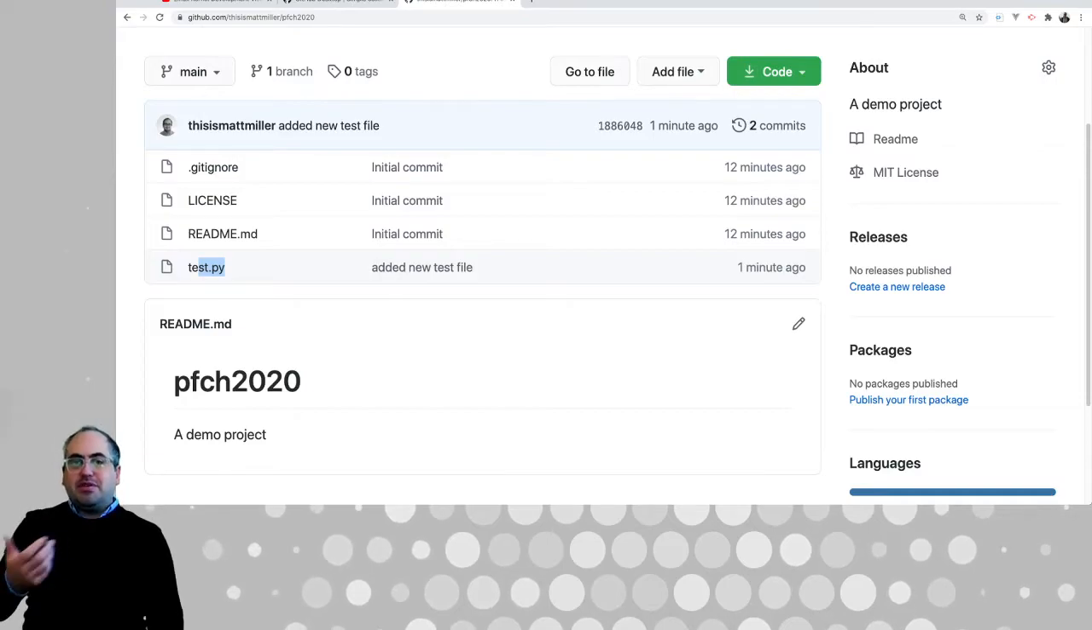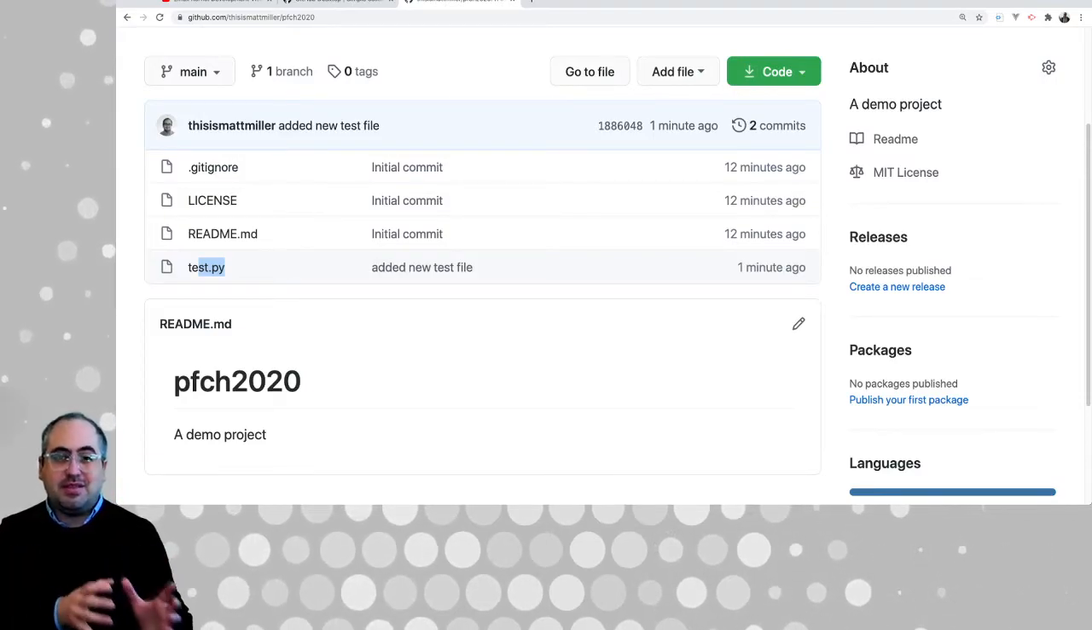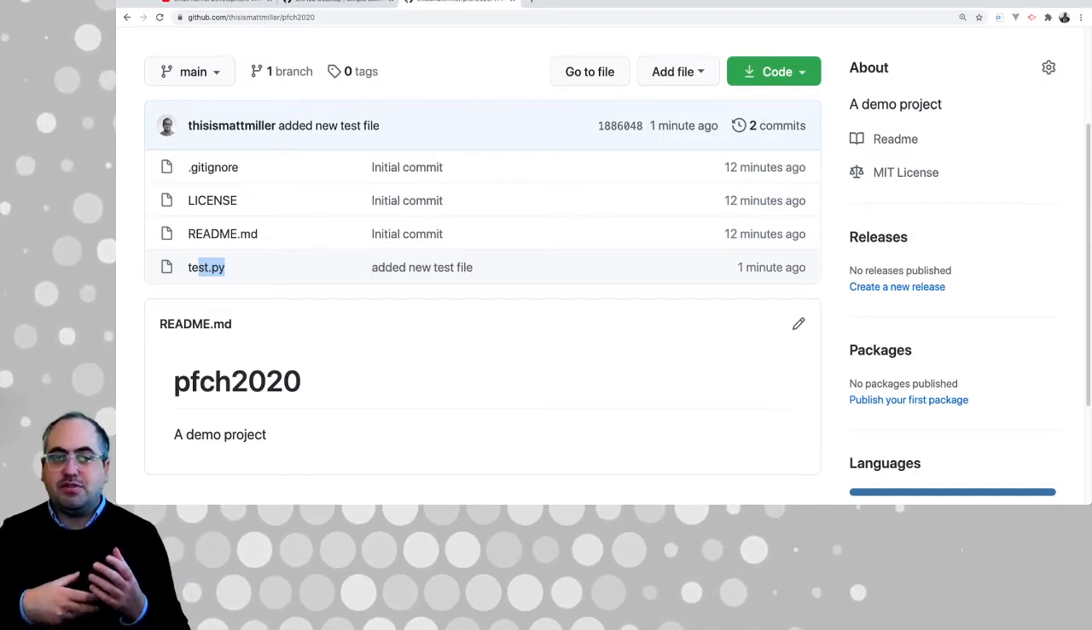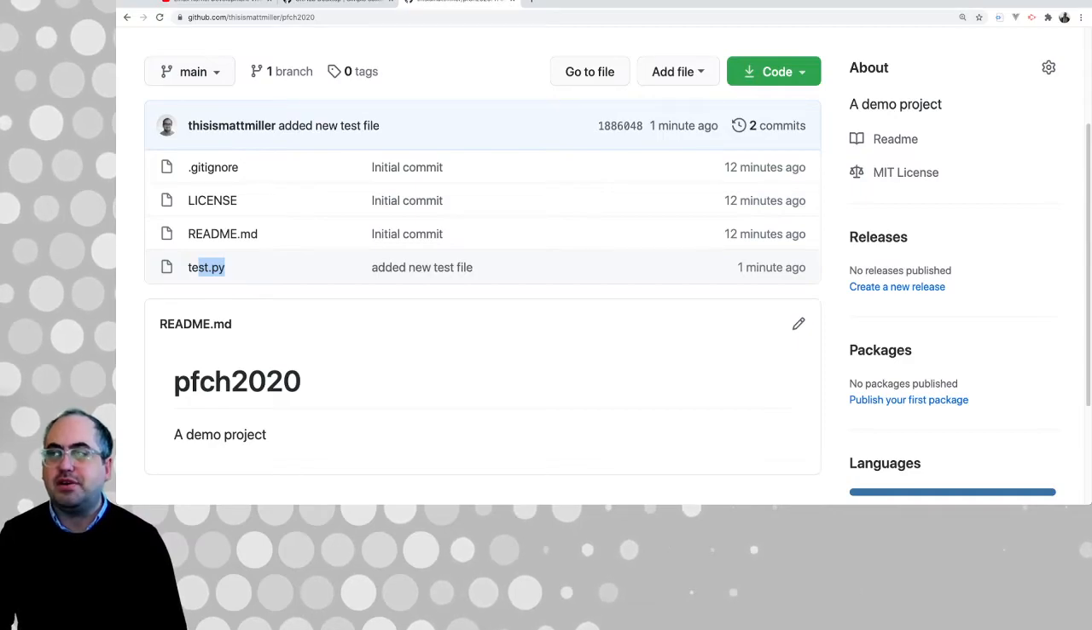And so this is basically the workflow that you do. You make changes in the directory, everything has to be in that directory, and then you commit them, and then you push them up to the remote repository, in this case GitHub.